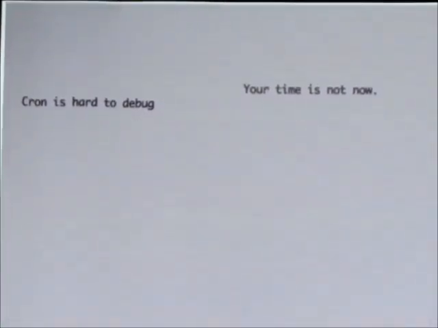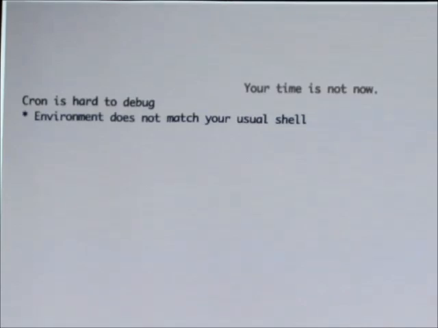Cron is where a lot of shell scripting problems really rear their head. How many people here have written cron jobs? Okay, hold your hand up if your cron jobs generally run on the first try. Yeah, it's hard. It's really, really hard. Cron jobs are really hard to do. And they're super hard to debug.